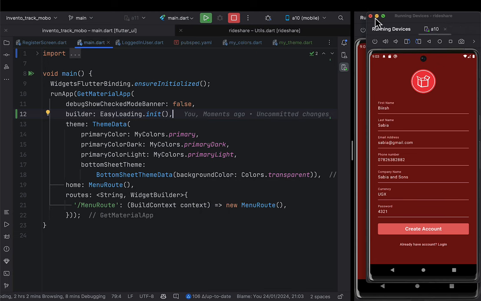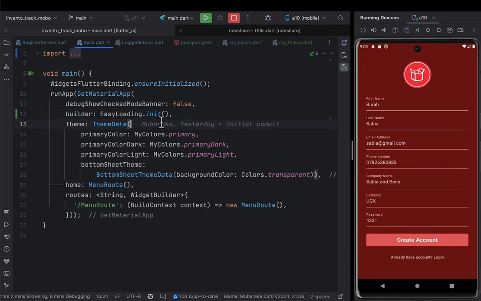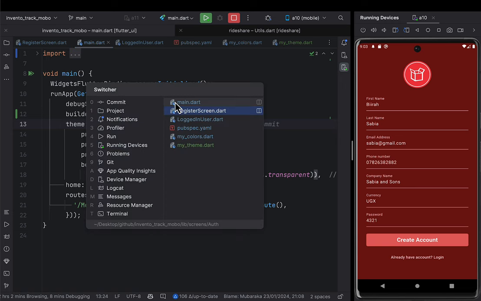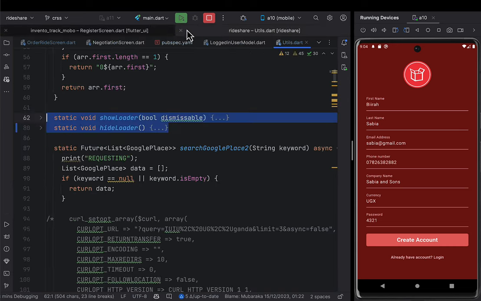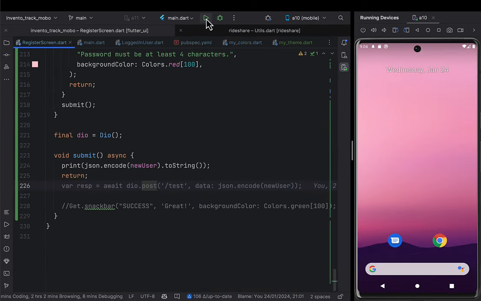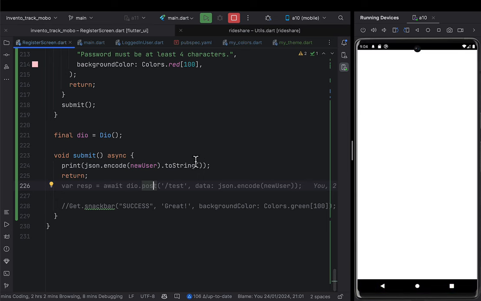This is just my personal technique. I'm sharing it with you. So this is our register screen. It's not that every app must have that or must follow those procedures. This is just a technique I'm sharing with you, okay? So I'm going to create two methods. One will be for showing the loader, and another one is going to be for hiding the loader.